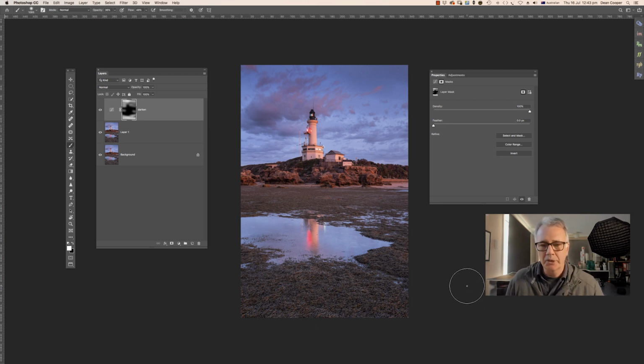Okay, so that's looking pretty good, I reckon, for darkening. Now, it's very subtle. I don't want to go overboard with this. We can turn that layer on and off, and you'll just see what we've actually done. So there you can see we've just darkened that sky down a little bit and just darkened the foreground down.